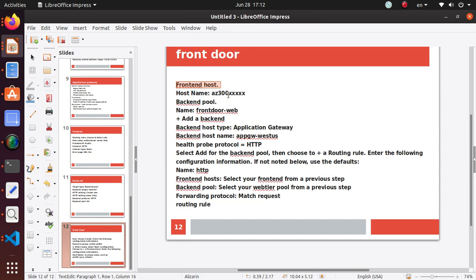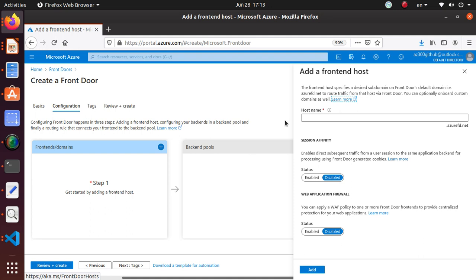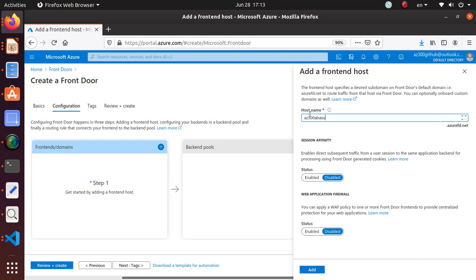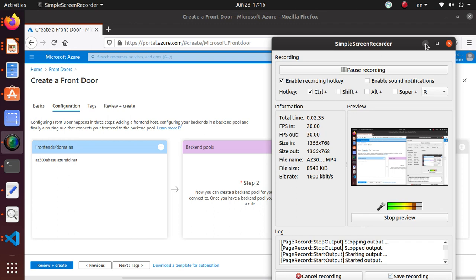So let's see our specification for the front end. We need a host name. Let's get started by adding the front end host. Click over here, and we just need a unique host name. AZ300 Abasu. Is that unique? Yeah, that's pretty unique. I guess everything else is default, so I'm just adding that. That's my front web address, and that's all you needed.